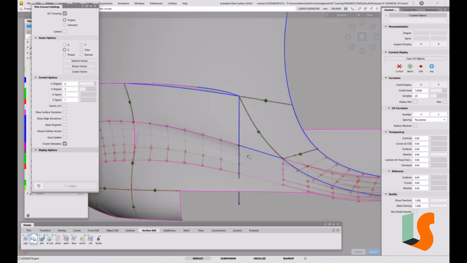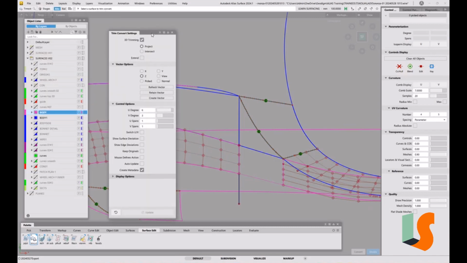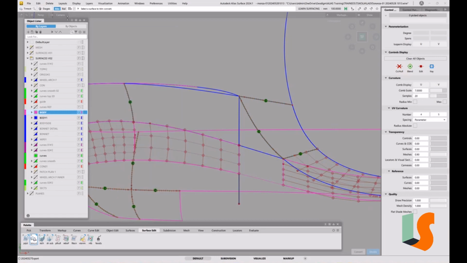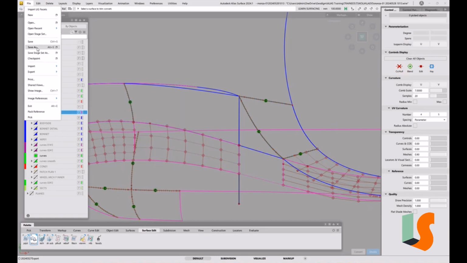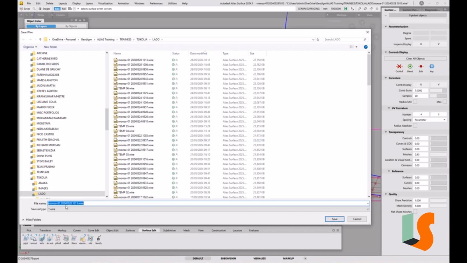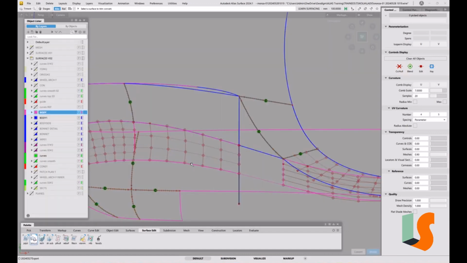Unfortunately, it won't let you do a Control Z. Well, it lets you do Control Z, but nothing happens, which is a pain. So what we'll do there is I'll just save it under a new name, because I'm doing a trim convert to a line.